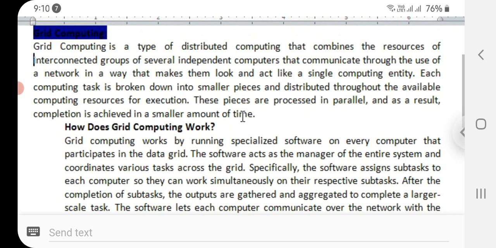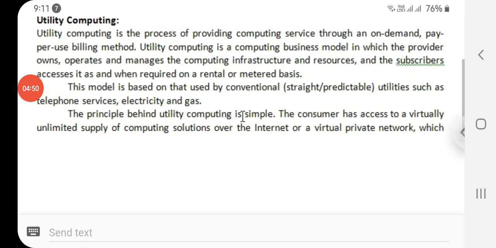So this is about grid computing. Now let's see what utility computing is. Utility computing is a process of providing computing services on demand, meaning whenever the user needs them. Utility computing is a process of providing computing services on demand, that is, a pay-per-use billing method.